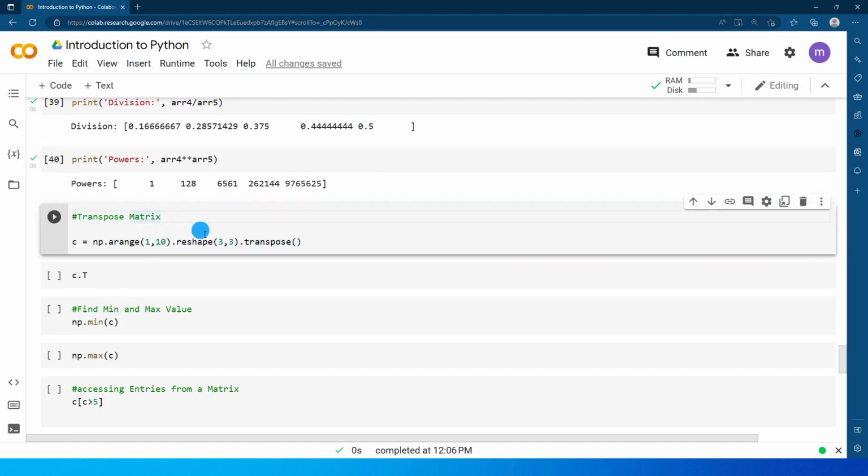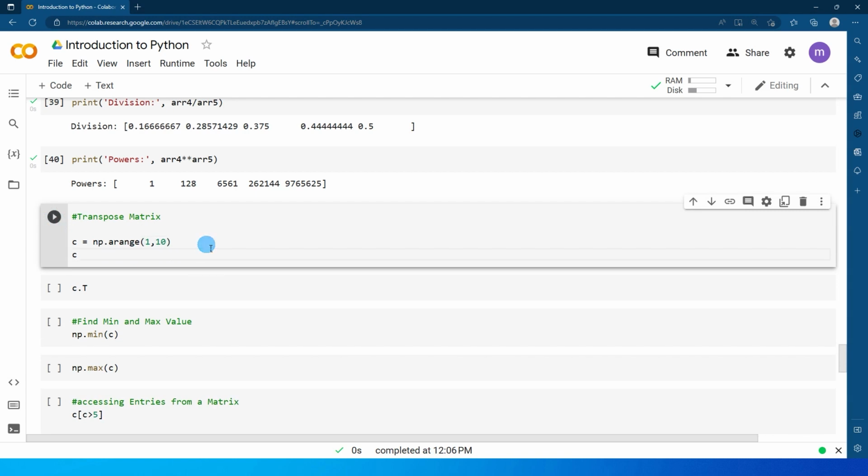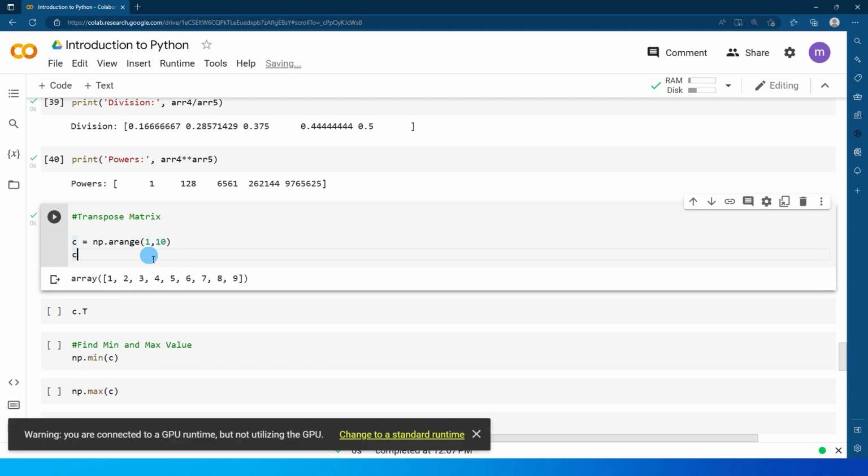Now let's look at how we can create a transpose of a matrix. First of all, let me just get rid of this and let me call the variable over here. We are creating a list using the arange function starting from 1 up till 10, which means that it is going to end at 9.